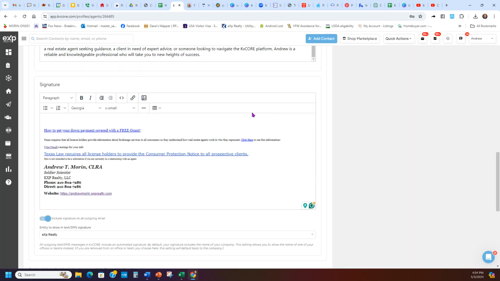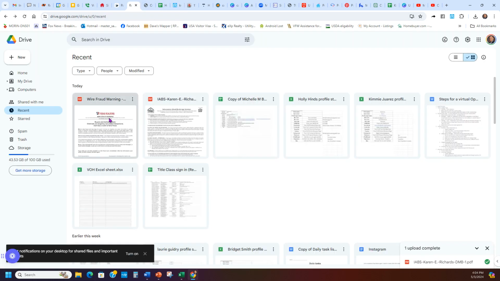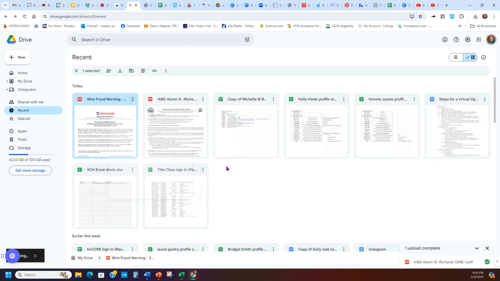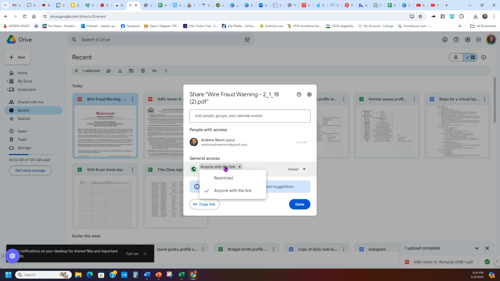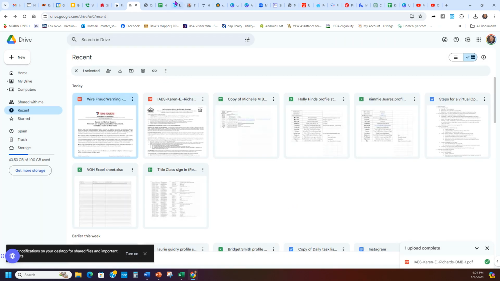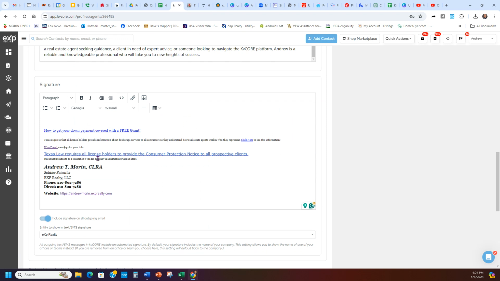Then you'd right click it. Again, remember what we showed you. You right click it, Share, and then go to Share again. Make sure it's anyone with the link, and then you copy it. And then you're done. And now you have that new link ready to go. And you do the same thing. Your consumer protection is just a consumer protection that has no signing, so you can just leave that the same.